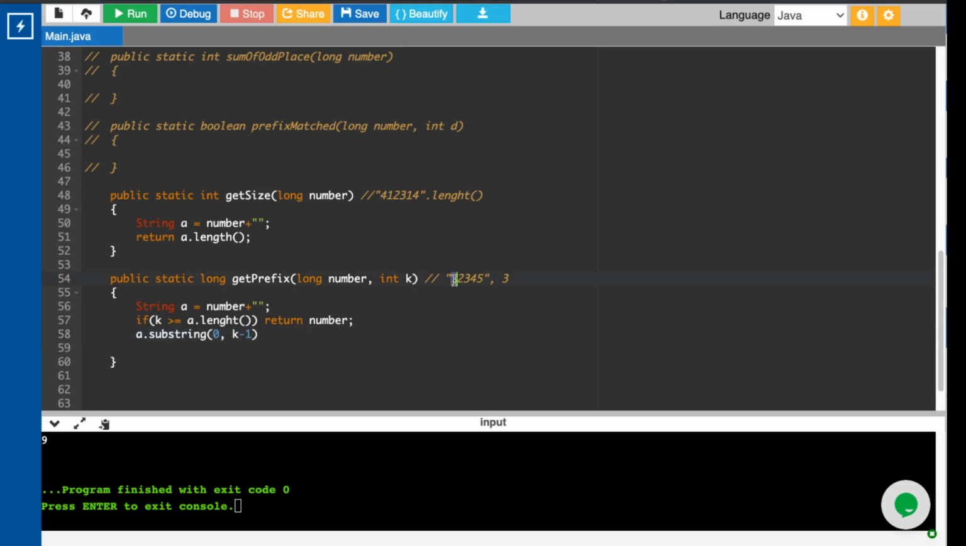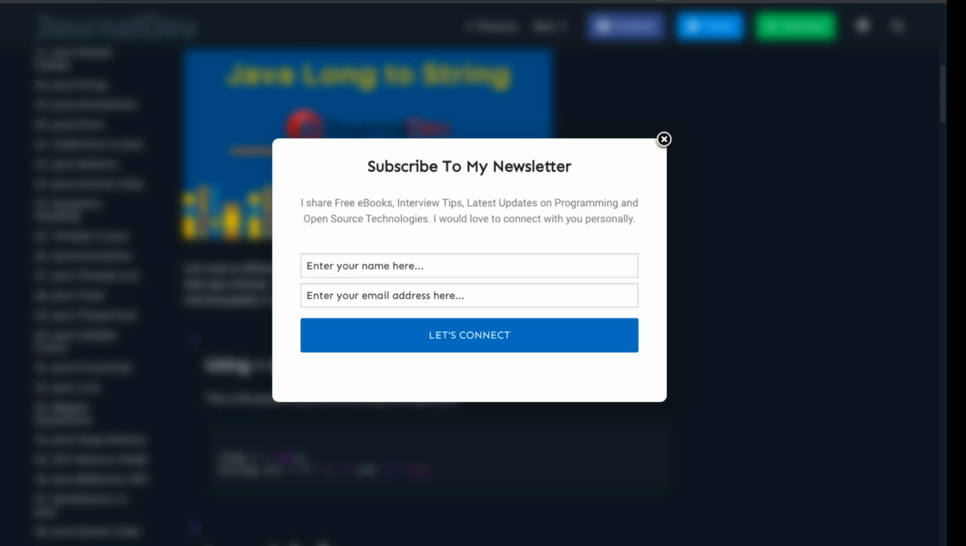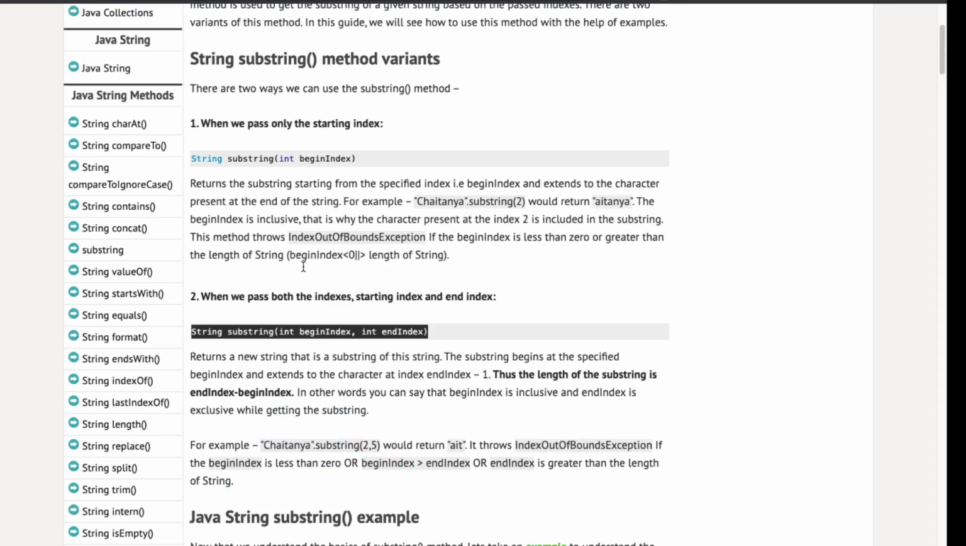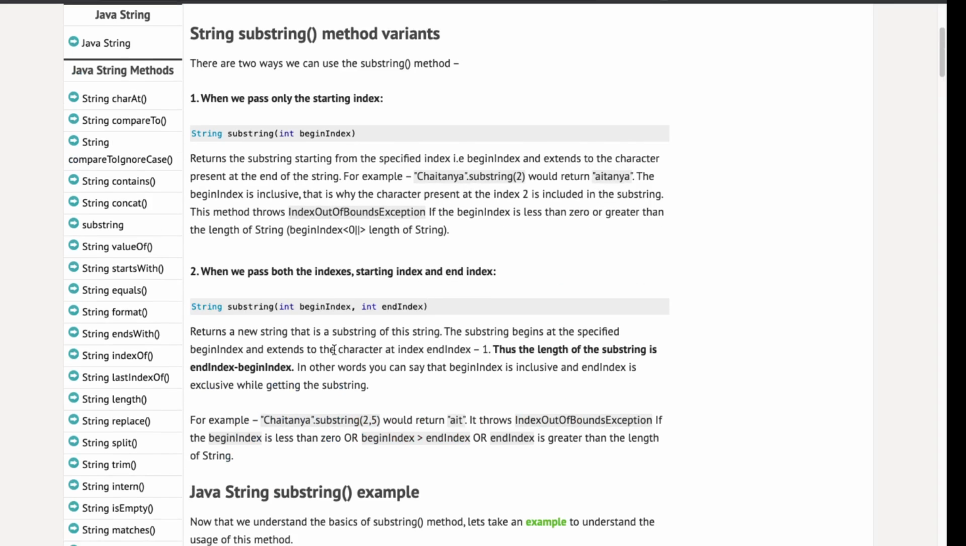Yeah, so we need to return the first one, second one, and third one, right? But if we start counting from 0, it's 0, 1, 2. Keep in mind that usually with these methods, the end index is exclusive. So I'm pretty sure it's going to be right here. Yeah, so you see, it extends the character at index and index minus 1.